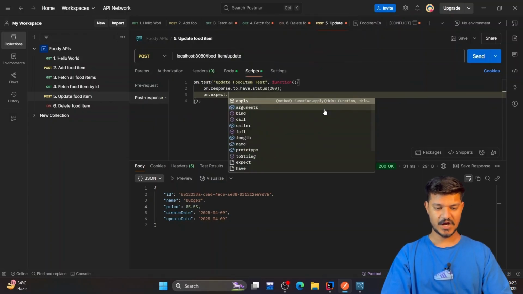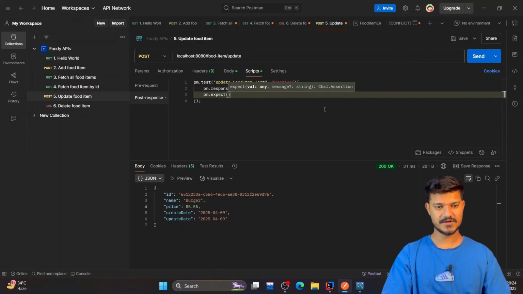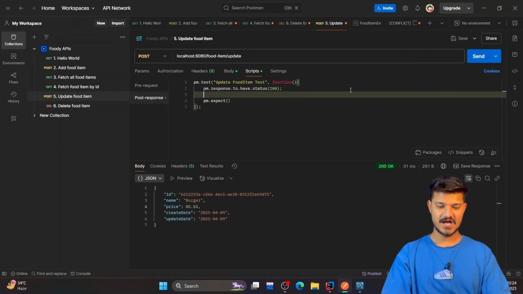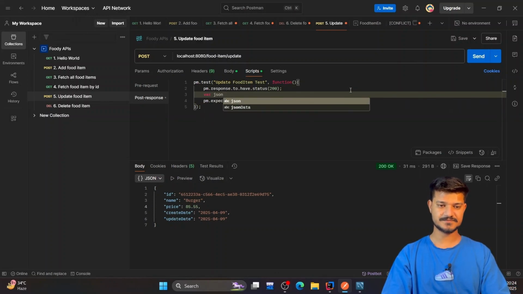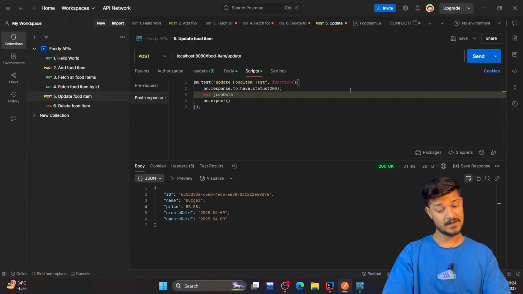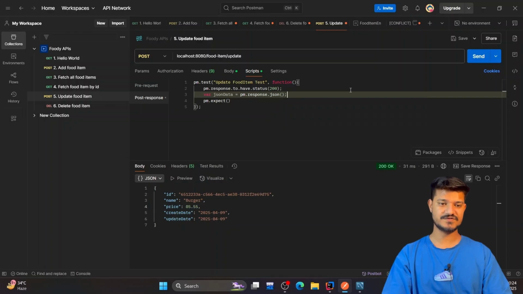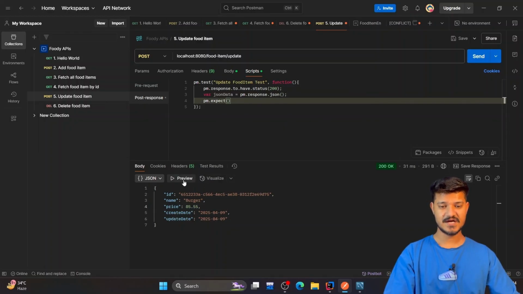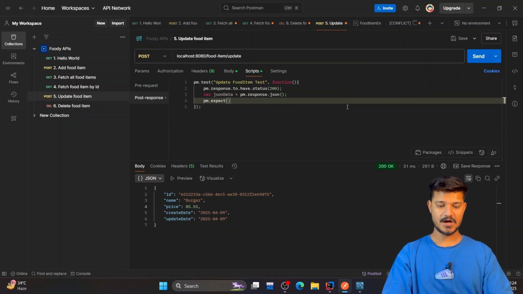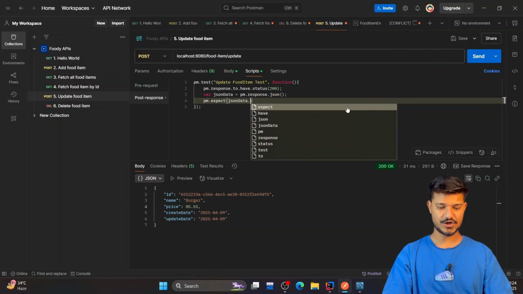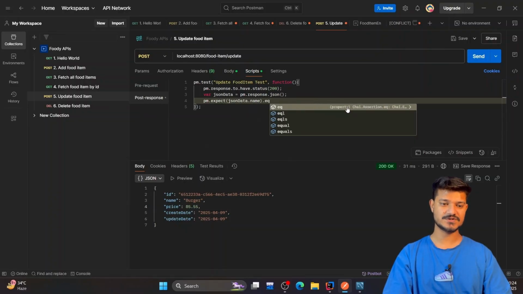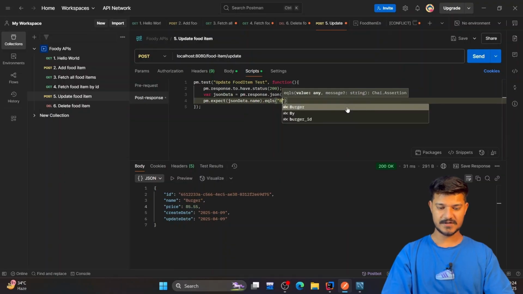pm.expect, okay, I need to get the JSON data first. Variable jsonData is equal to pm.response.json(). Right, once we have the JSON data, we can access the fields. I want to access the name field. jsonData.name should be equal to burger.